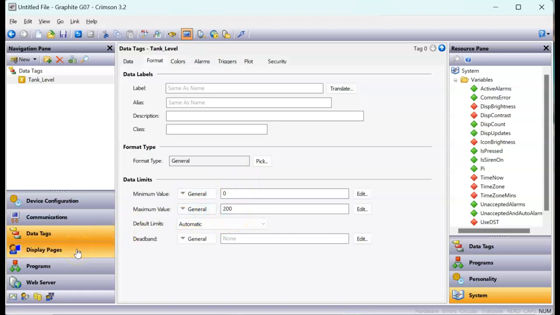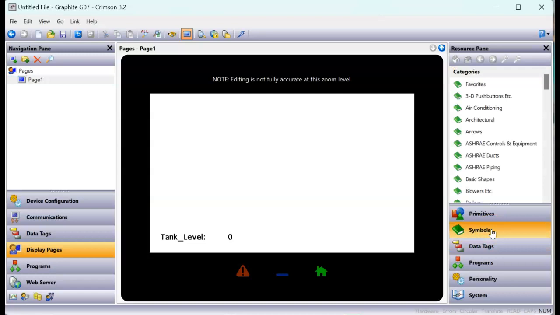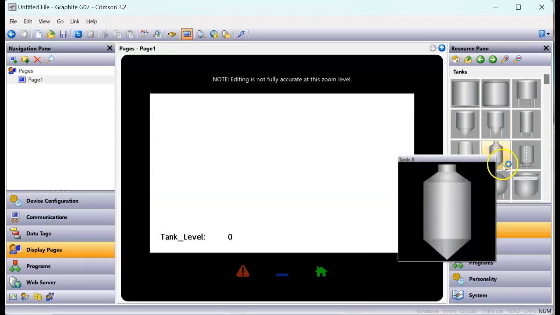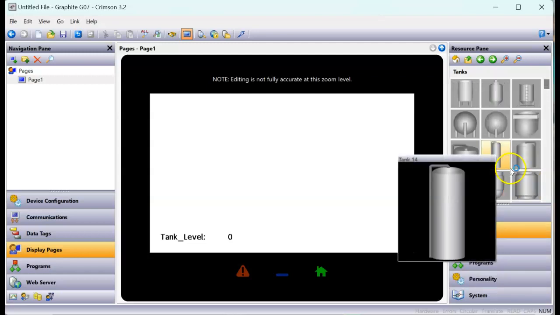So I'm going to go back to display pages on the left. Let's go over to the right side and into a category called symbols. If you go into symbols, you have all these symbol factory items. Go down to the category called tanks, T-A-N-K-S. When you click here, you have all these different pictures of different tanks in this category. Doesn't matter which one you pick, they all operate the same way.